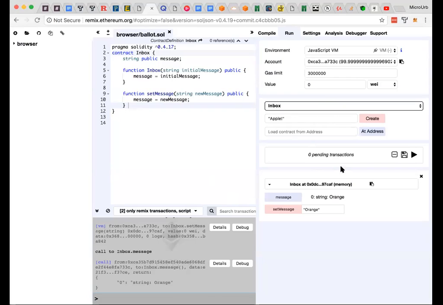What happened when I selected my inbox contract here and I typed in some argument and then clicked the create button here? What really happens on the Ethereum network when we try to deploy an instance of a contract?